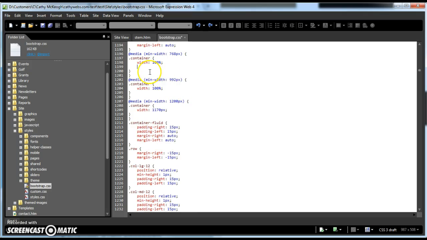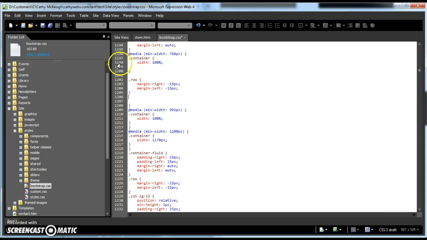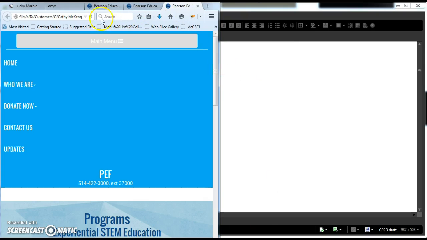Whoops, no, right here, right after the width. So we've changed the width to 100%. So we just need to zero out, change the margin right and margin left to 0. That was something I didn't think about there. So let's just go back here and refresh the page.